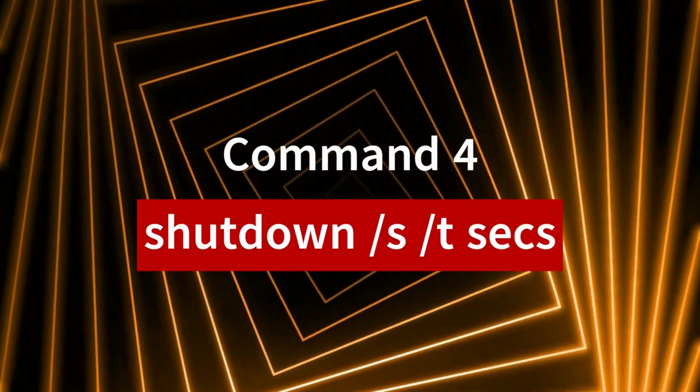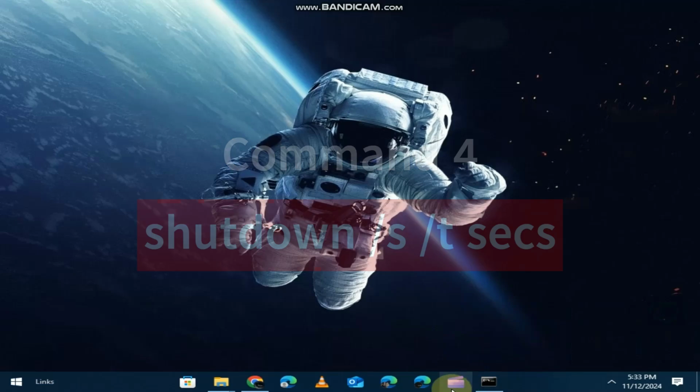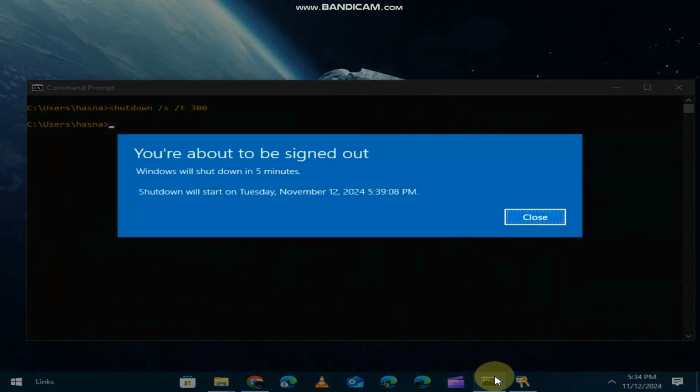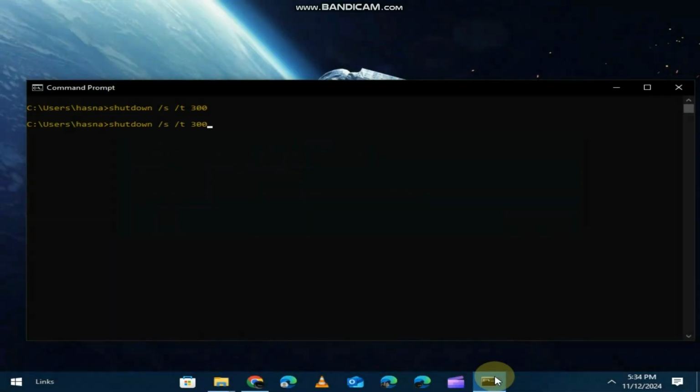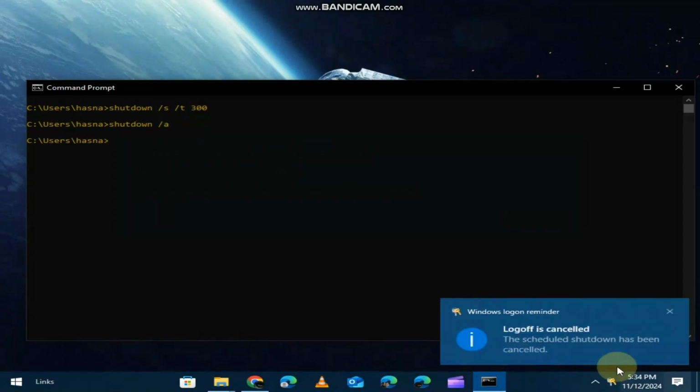Want to schedule a shutdown or restart? The shutdown command lets you control your PC's power functions. For example, shutdown /t 60 will shut down your PC in 60 seconds. You can also use /r to restart or /a to abort a scheduled shutdown.